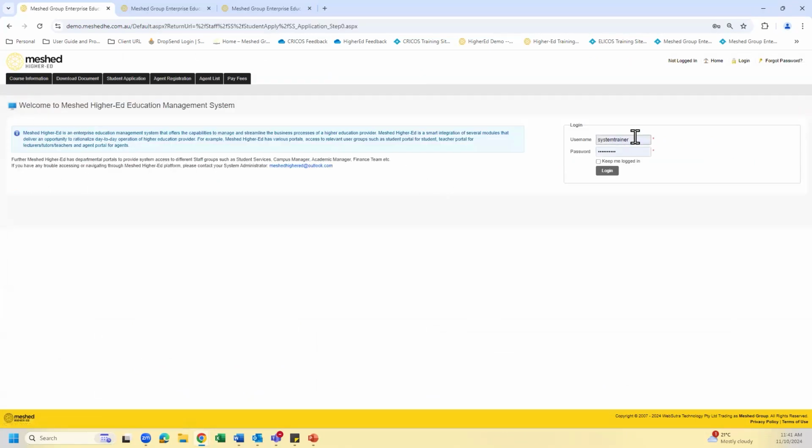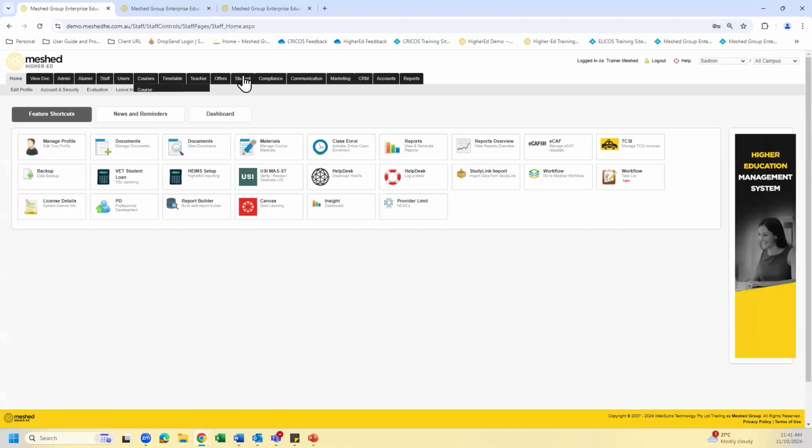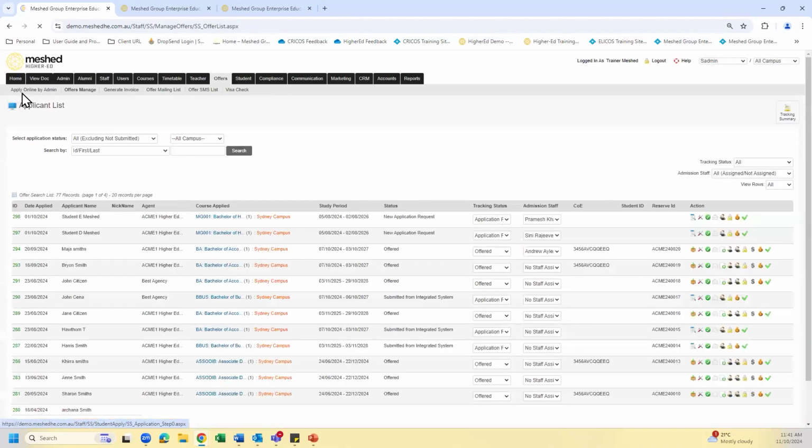Under offers, select apply by admin and start the application by clicking online application. This will take you to the terms and conditions part that I just showed you. If it's done by your team, they probably don't need to read the terms and conditions for every application. They simply click agree to bypass and get the application rolling.